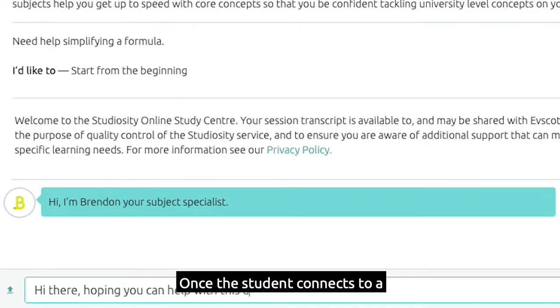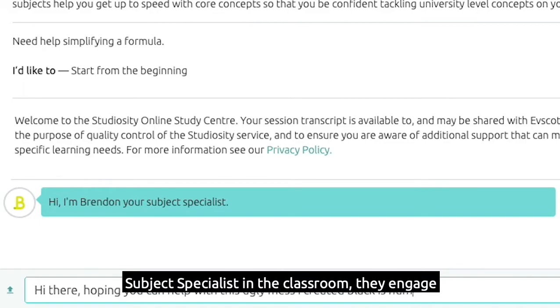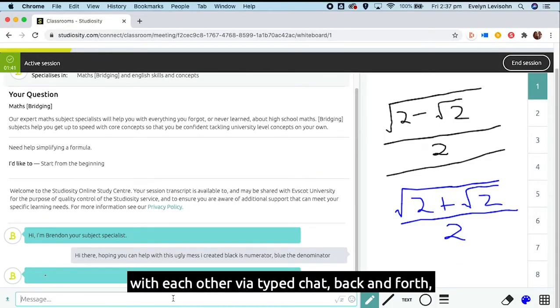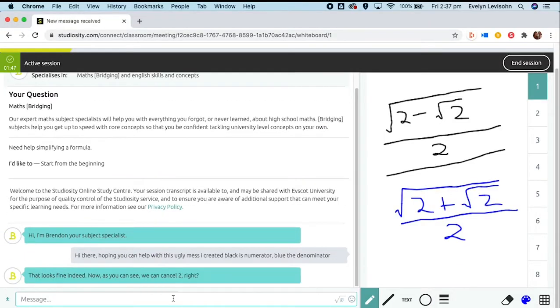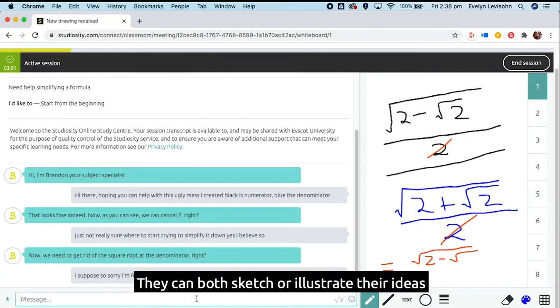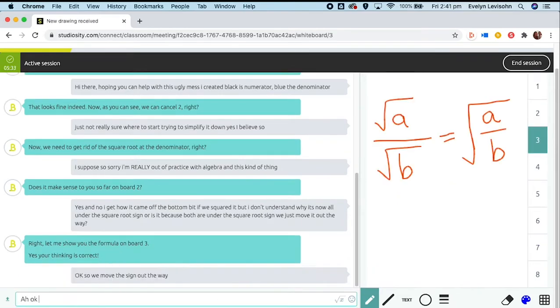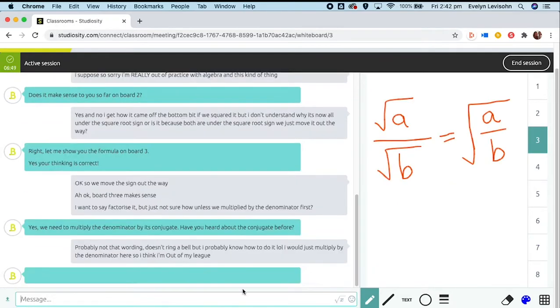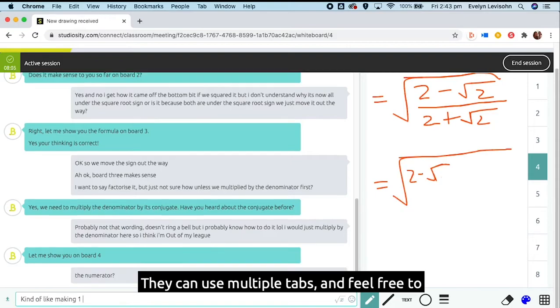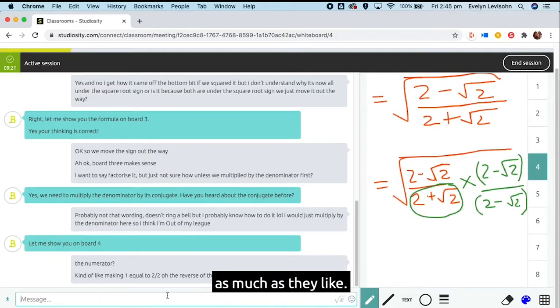Once the student connects to a subject specialist in the classroom, they engage with each other via typed chat back and forth while they work on the problem together. They can both sketch or illustrate their ideas at the same time using the collaborative drawing tool. They can use multiple tabs and feel free to draw and make mistakes or try again as much as they like.